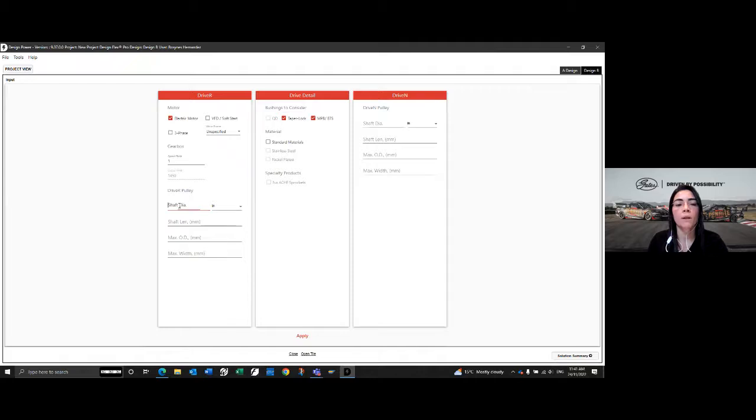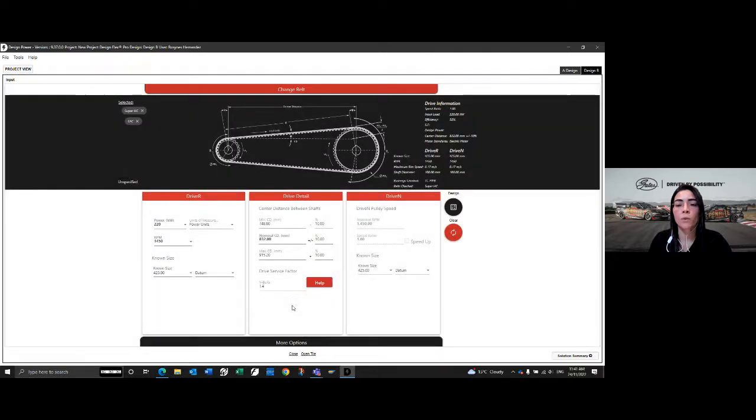So you have shaft diameter 100, and then remember always to press apply, otherwise it won't include it in your calculation. Okay, check, everything is done.